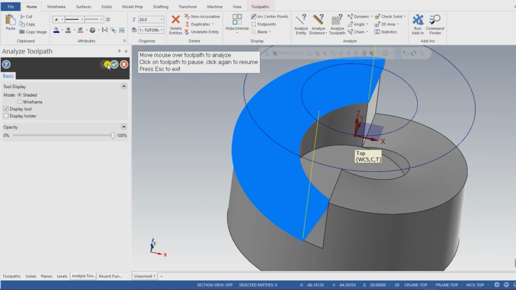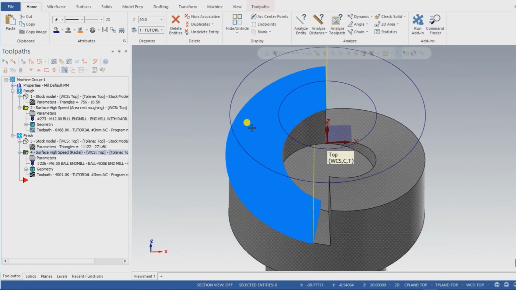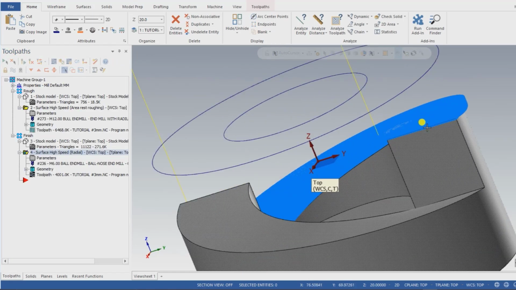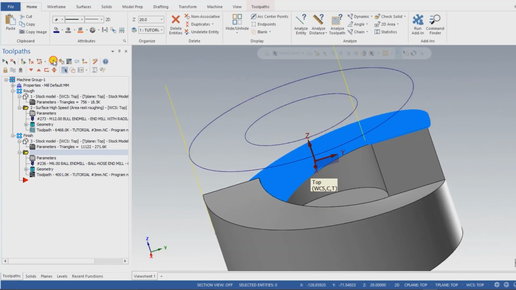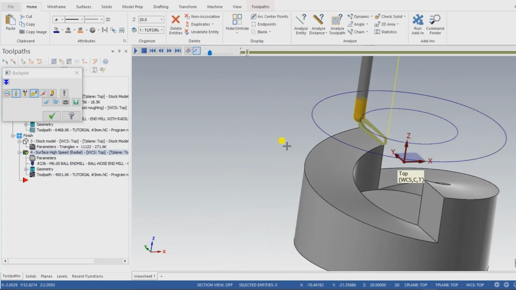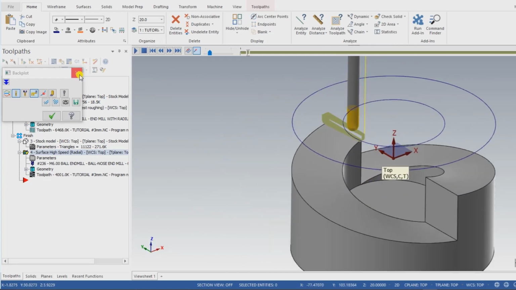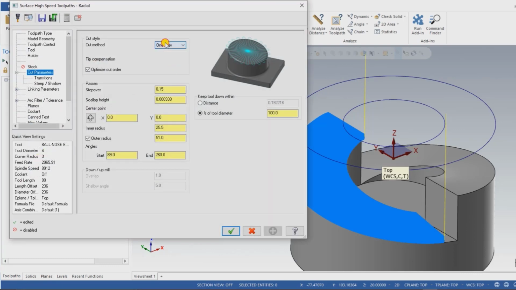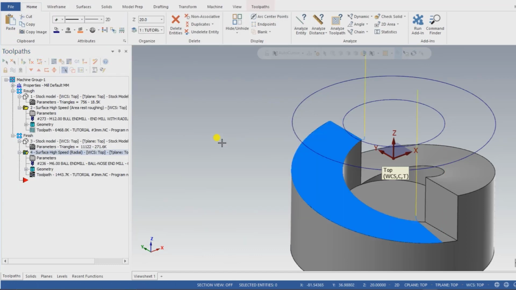But when I machine with the radial toolpath, let me show you in a 2D simulation. My tool comes here, retracts from here, and again machines. So my total cycle time automatically increases. What I have to do is select a different cutting method. I go into the parameter and change my cutting method to zigzag. So what happens when I select the zigzag method?